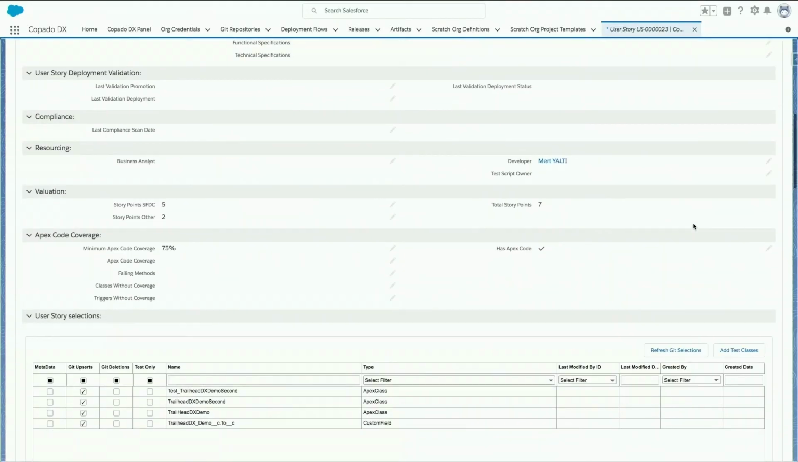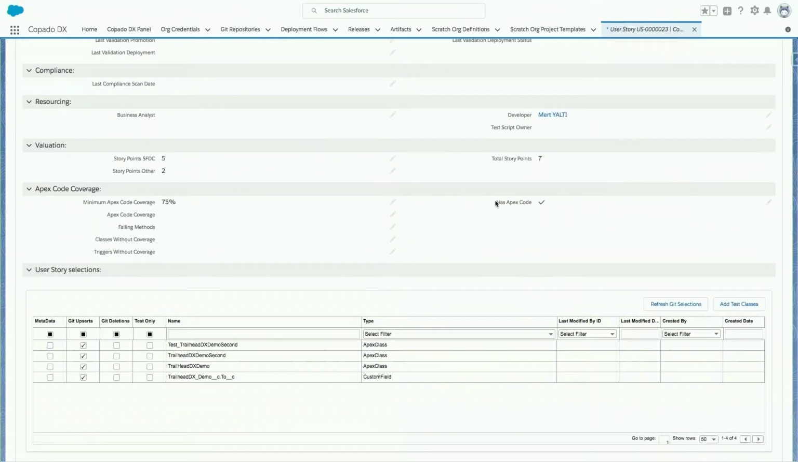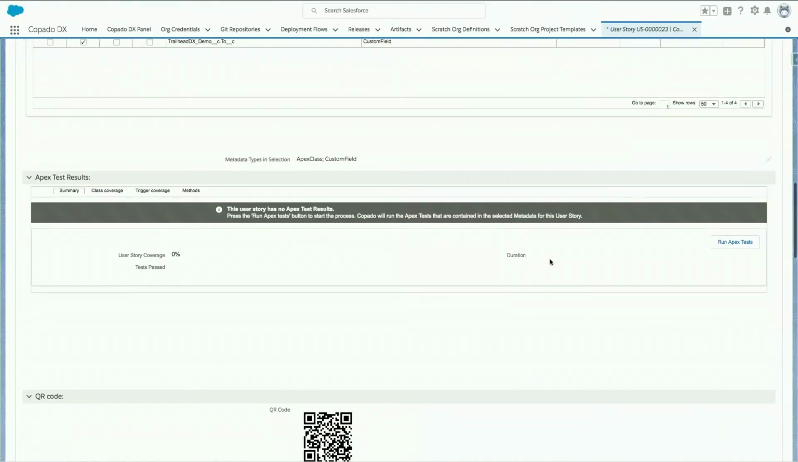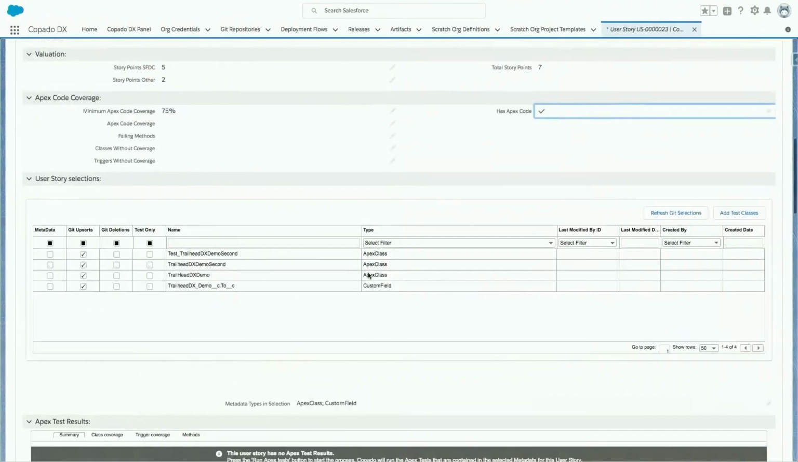And one other quality gate that we have on user story is Apex code coverage. If you commit an Apex class onto your user story, Copado will automatically recognize it and check the has Apex code checkbox. And then the minimum code coverage will be enforced. And in order to get that code coverage information, you don't need to log into your developer environment. You can simply click on Run Apex Test and get the test results, and everything will be in here.